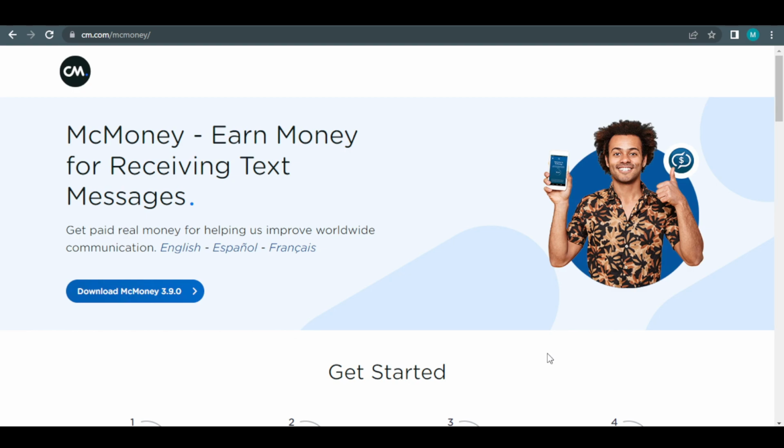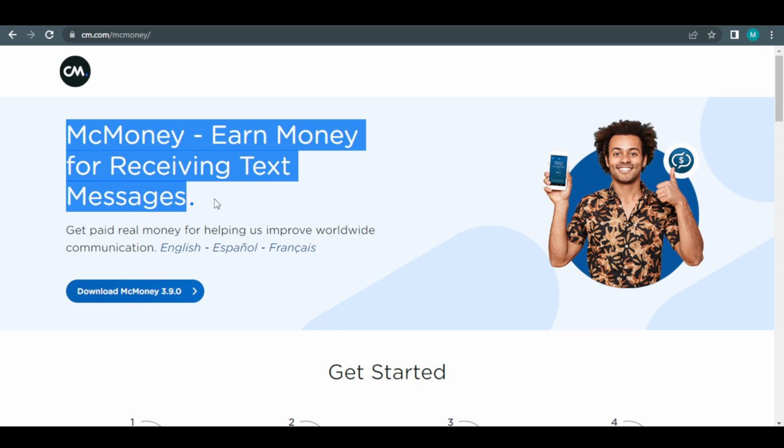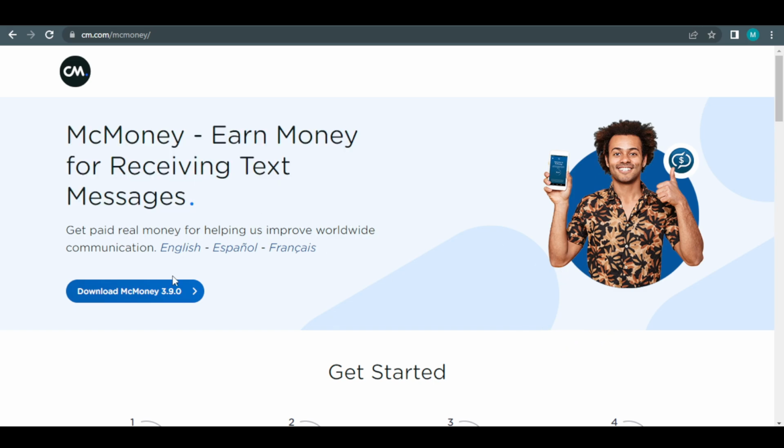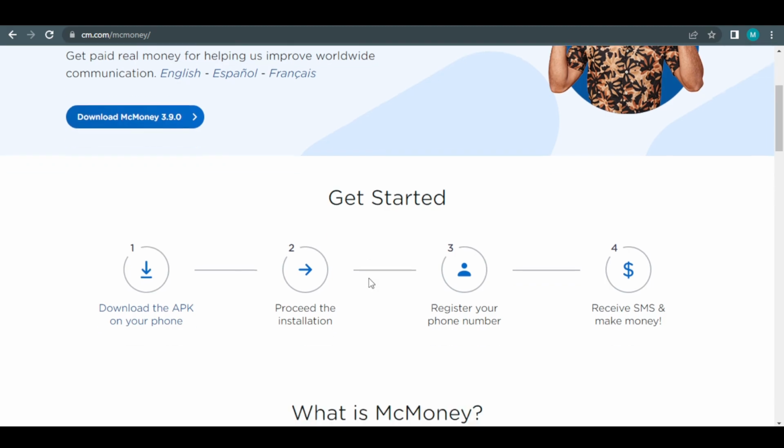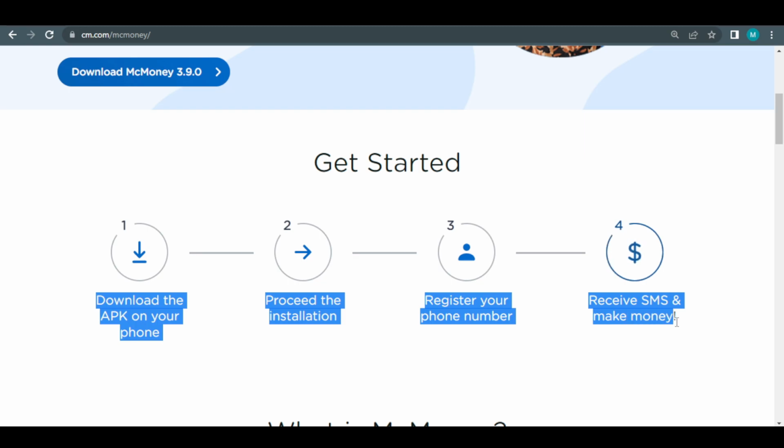To begin today's strategy, open your browser and type in the URL that I'll provide you in a moment. The next thing you should be able to see is MacMoney, where you can earn money for receiving text messages and for assisting us in improving global connectivity. The first step towards earning money online is to download the APK. Second, begin the installation process. And last, register your phone number. Finally, you'll be receiving SMS and earning money in no time.